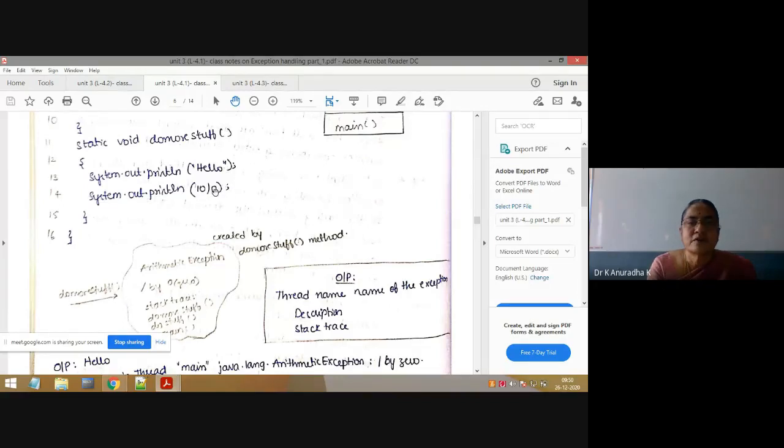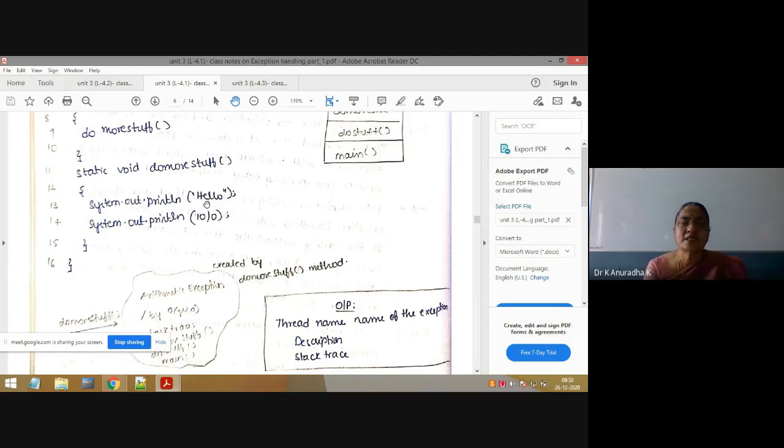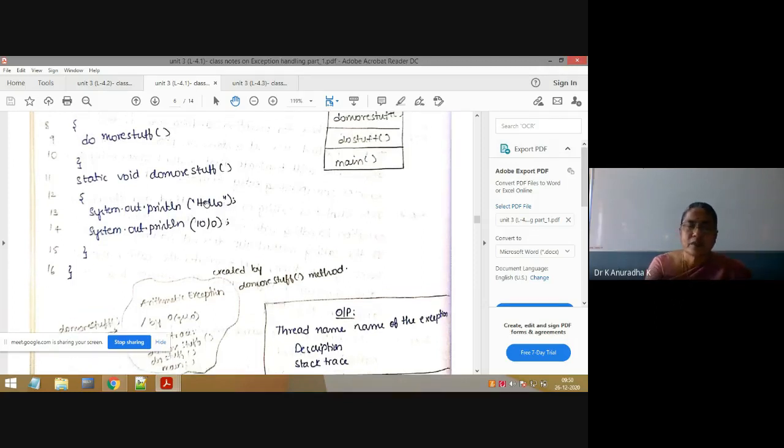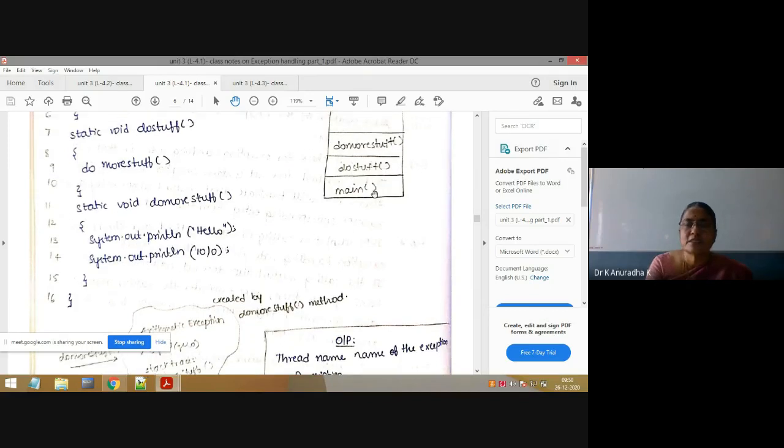So here 10 by 0 is a runtime error. Here I am applying the default exception handling procedure. This statement is getting executed normally, no doubt in this. When this statement is getting executed by JVM, we have to apply the default exception handling procedure. Up to this, we have a stack like this, with main method pushed, and doMoreStuff. These are the stack contents inside the stack, up to this statement.